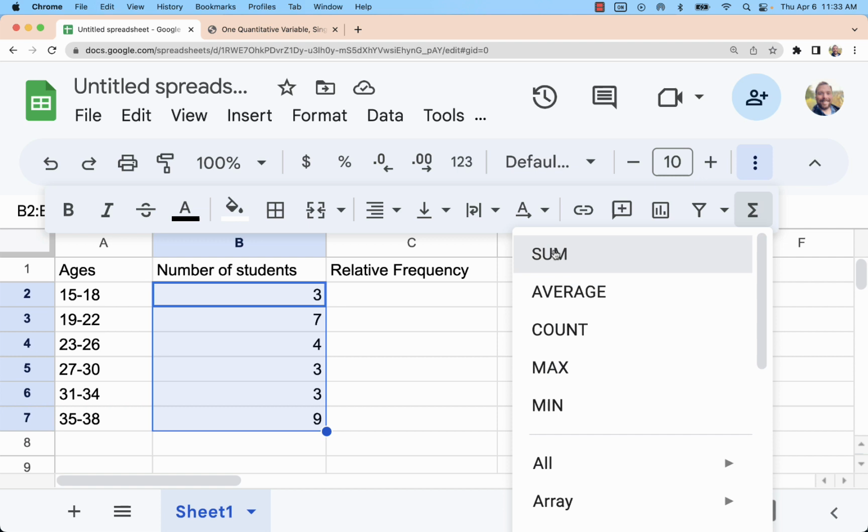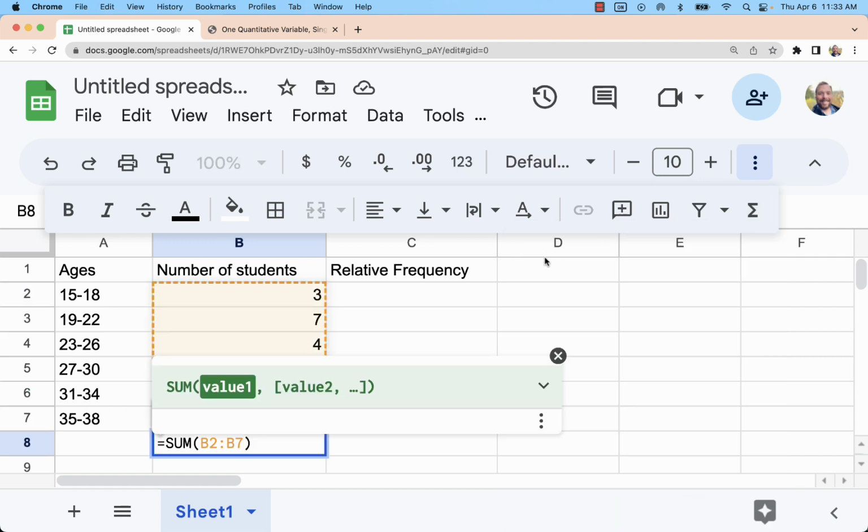We want sum. That's going to be the most common. And it puts in the special coded formula for us. It's really easy to do. You just start with an equal sign. That tells Google Sheets or Excel that that's a formula. We have the sum function, and the input is the data range, or you could have a list of values, or you could have a range of cells. This is telling it we're going from B2 on top down to B7.